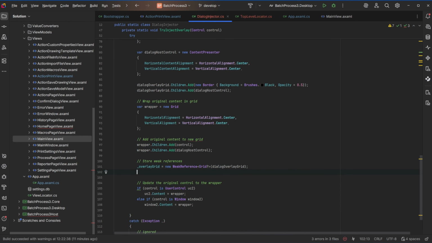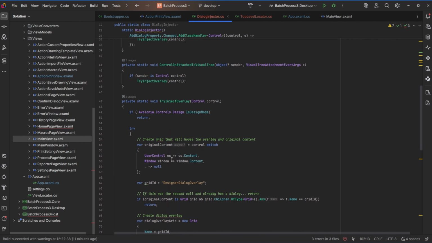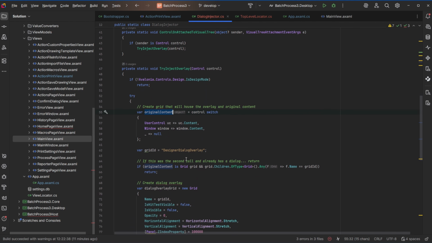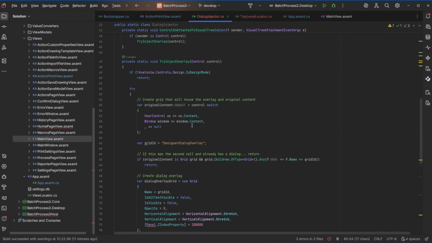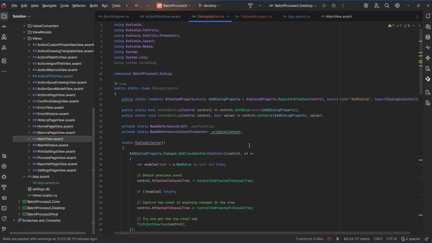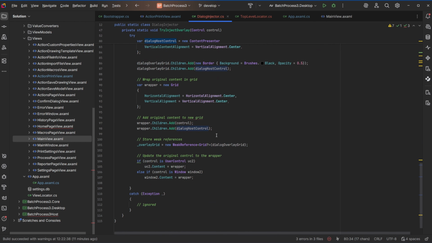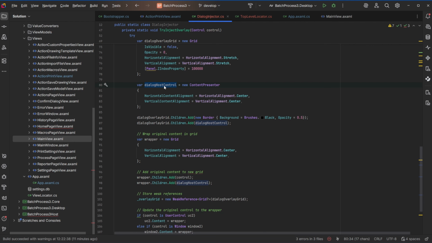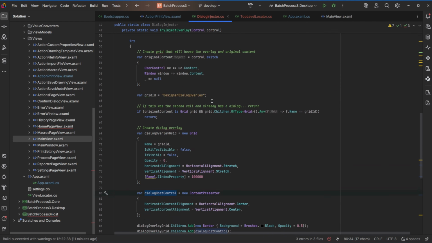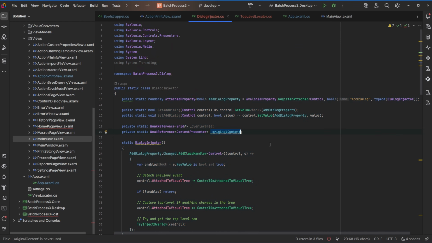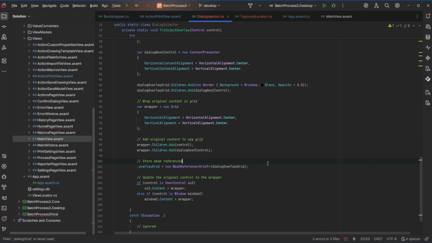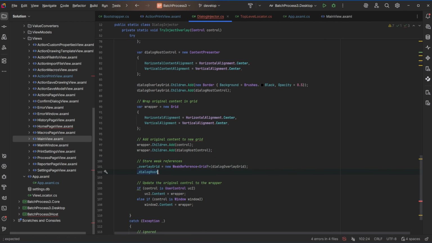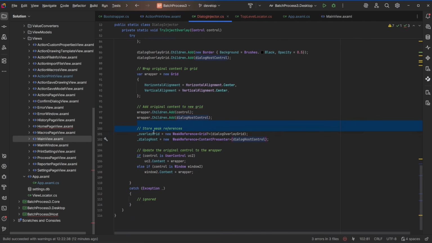And then the other one was the content presenter, which is the dialogue, basically. So it's the original content, not the original content. Dialogue host control, we've called it. And up here, we've called it the original content. So that's not really what we're storing there as such. It's not the original content we want to store a link to, it's the dialogue host control. So we'll call this the dialogue host. And then we'll store a reference to that here as well. New weak reference, dialogue host control. So that's going to store the two references.